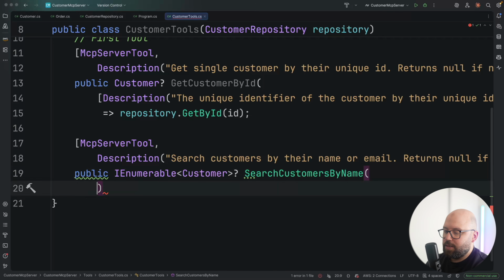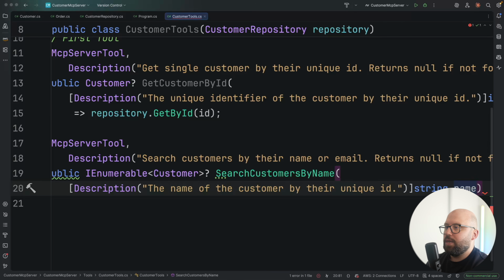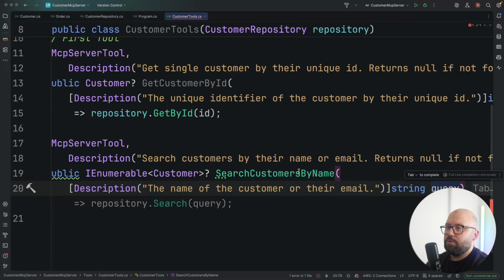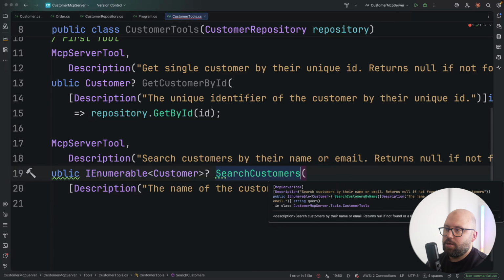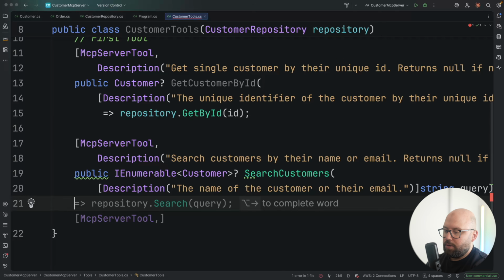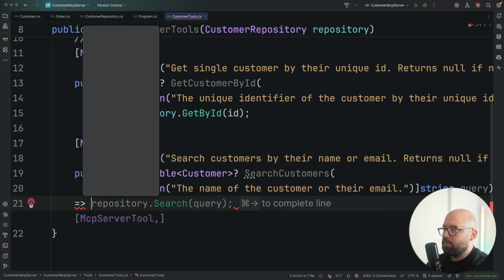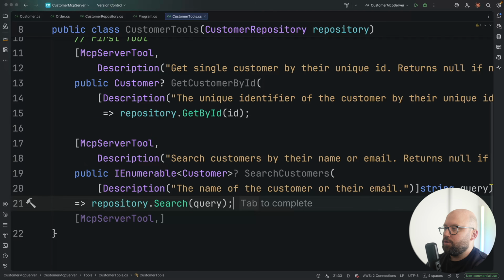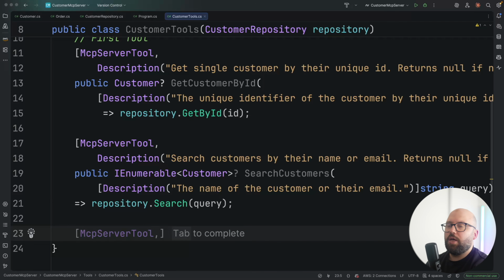So I want to specify the description for it. We're going to say description: name of the customer, actually name of the customer or their email, and here is going to be the query. I'm going to change this name here to search customer by query. Search customers, actually, let's keep it like that. Okay, so once I have done that, all I need to do right now is just refer to the query itself. So I'm just going to put repository.search query. As simple as that. So now I have two tools, and now let's add the third and last one.